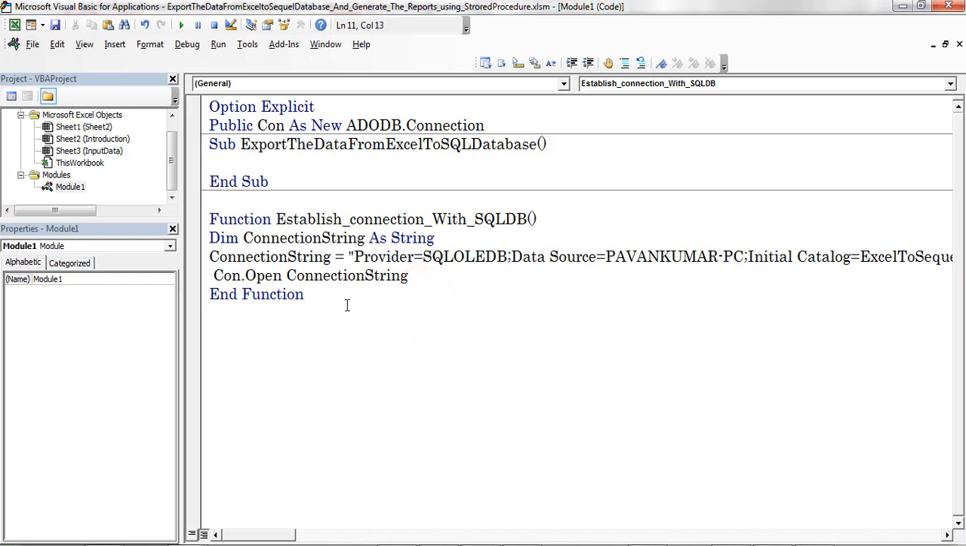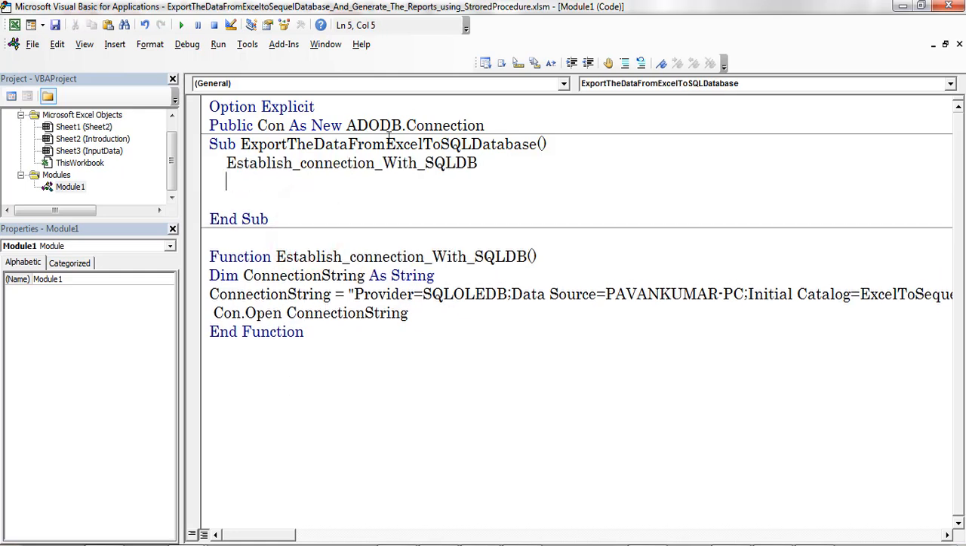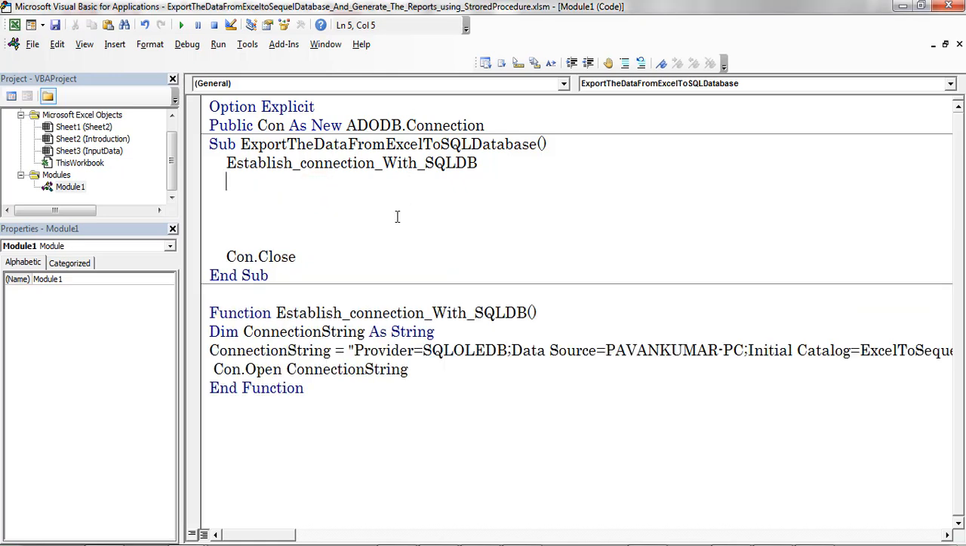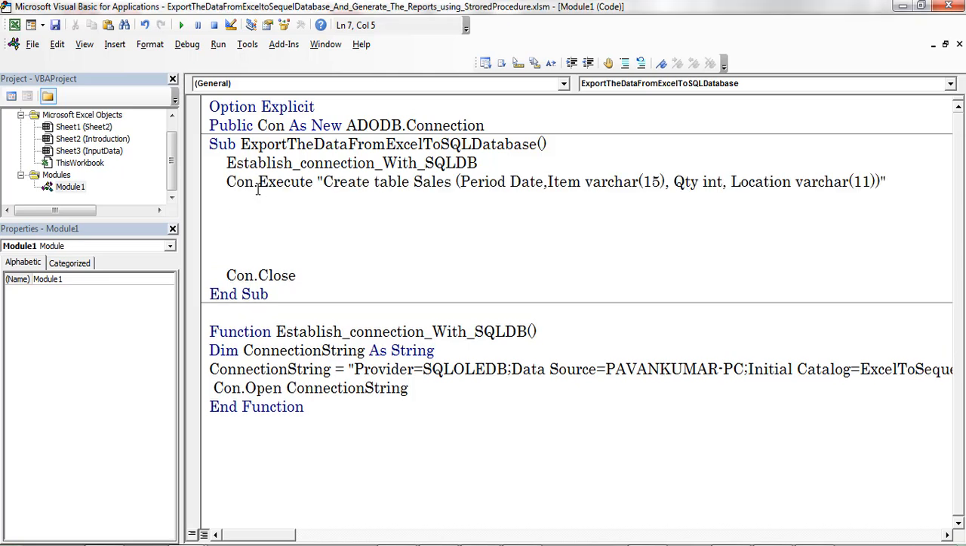After that, I am opening the connection. To open the connection, I am using the open method of ADODB connection. Next, I call the function into the sub-procedure. At the end, I am closing the connection. After establishing the connection, my next step is to create a table which is named as sales. Here I am using the execute method of ADODB connection to create the table, and this is the syntax, create table.